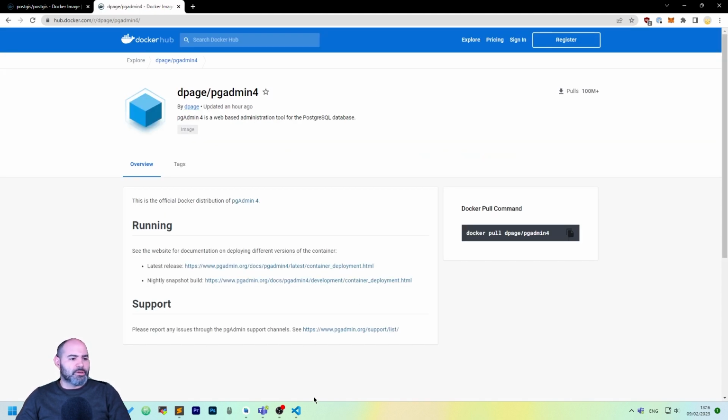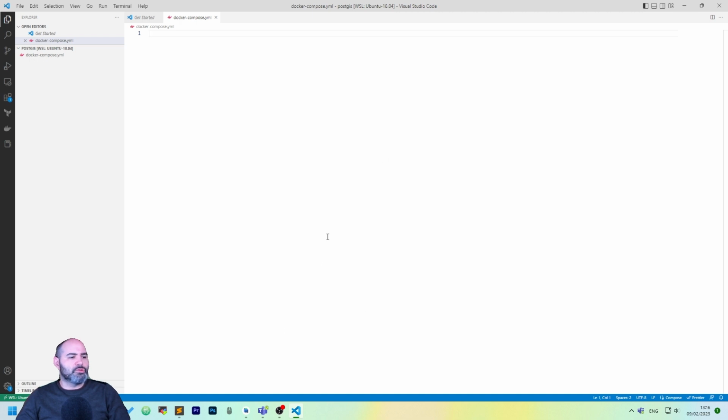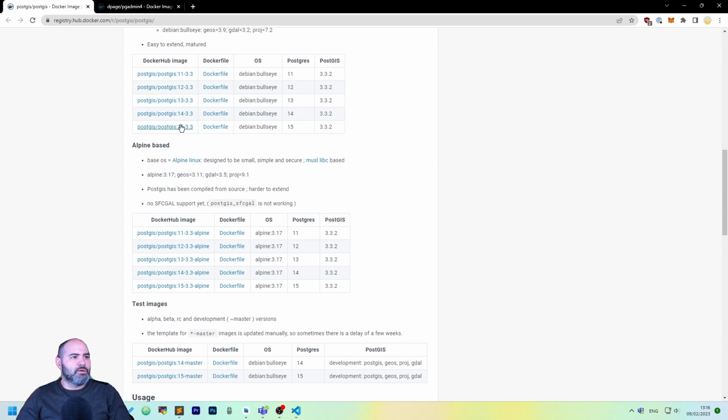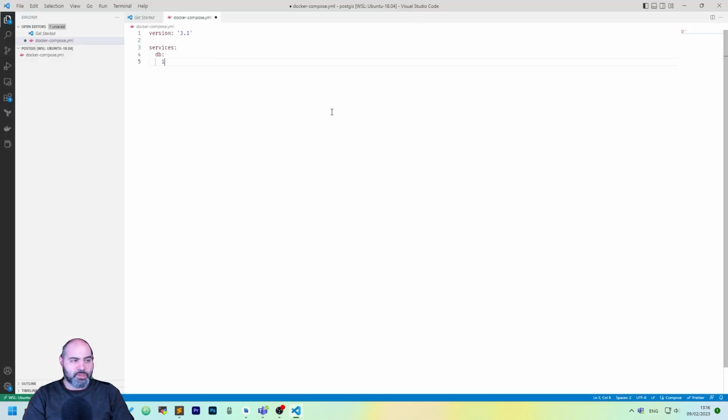So let's start. The Docker Compose file is a bit complex, but we are going to use version 3.1, and we are going to define some services. Let's start with the database, which is the PostGIS one. Let's take a look at the latest version available, and it's actually 15 with PostGIS 3.3. So let's use as image PostGIS 15 3.3. Perfect.